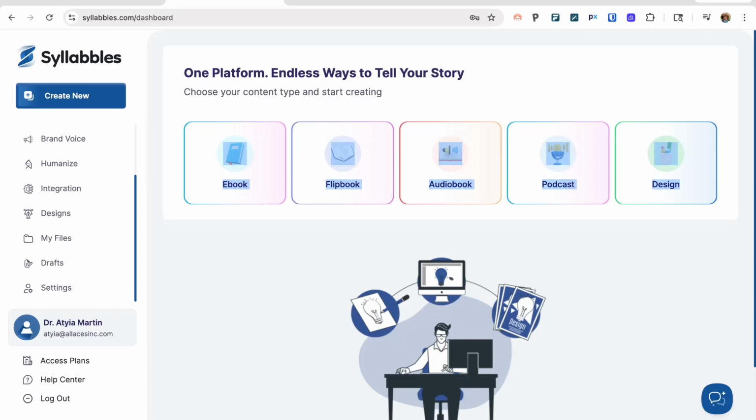I am testing out Syllables, a new software on AppSumo that promises to help us take our content and turn it into ebooks, flipbooks, audiobooks, podcasts, and helps us with design.